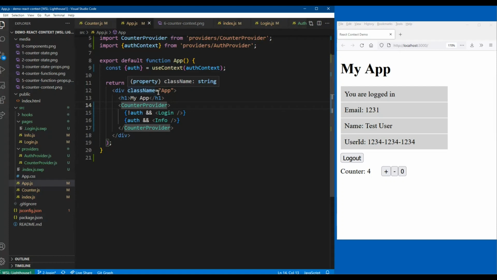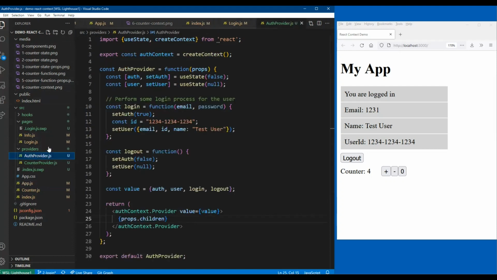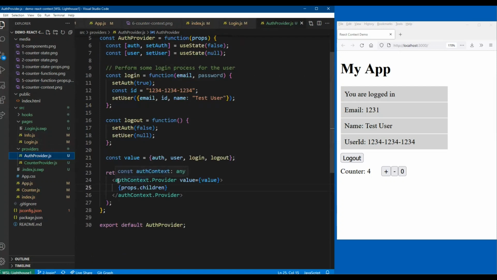So it is too good to be true. There's a couple of little gotchas, not a big deal. One of them is this. These are components, right? A provider is a component, isn't it? There it is. It's a component. A function that returns JSX is a component. So inside this component, I'm setting state, aren't I? Right?